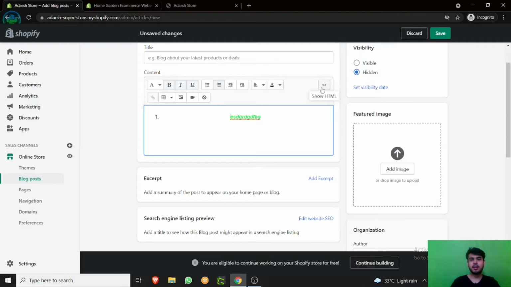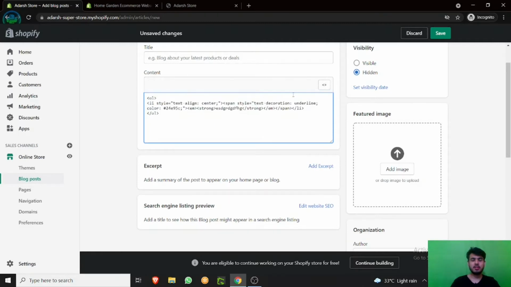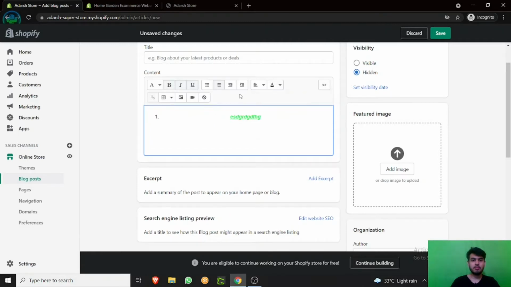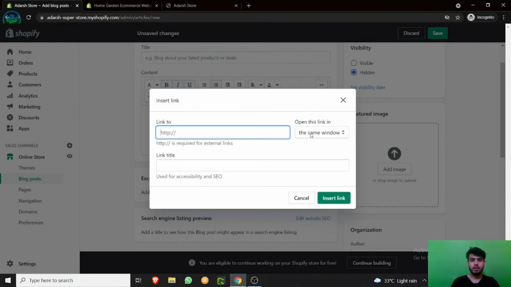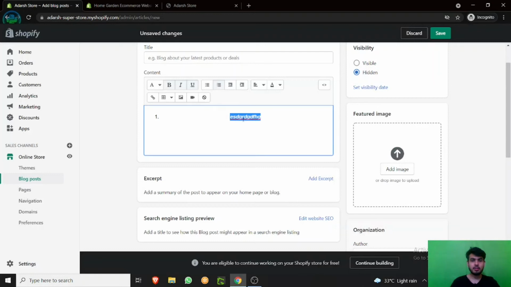By this, if you know HTML, you can see the HTML code. You can edit it if you know how to edit. If you select a text and you want to give a specific link to one of your own pages, and you want that page to open in the same window, or you want it to open in a new window, you can set it from here. You can give the link title and the link of the page you are going to get to when you click on this.